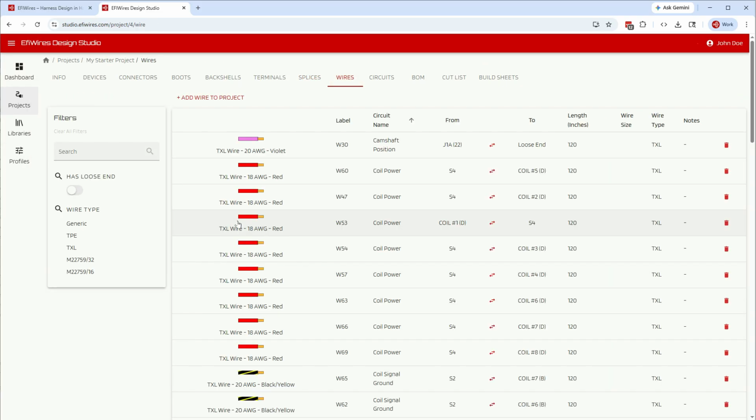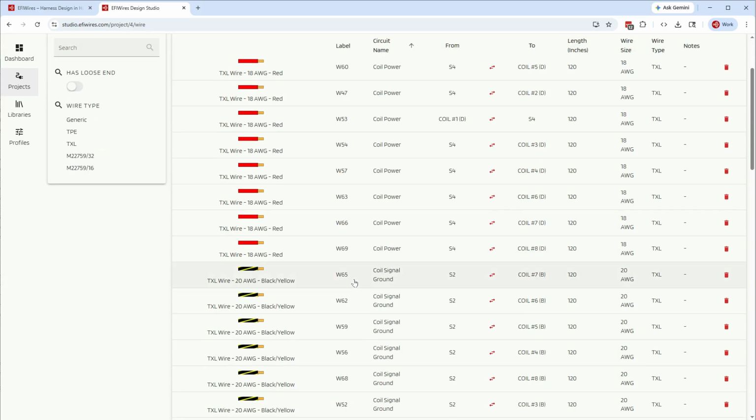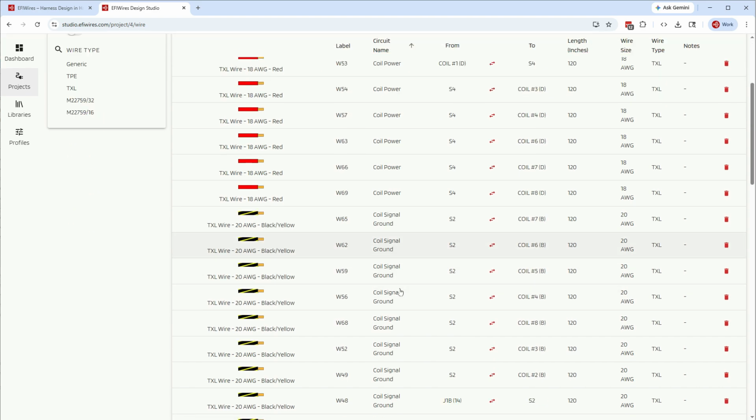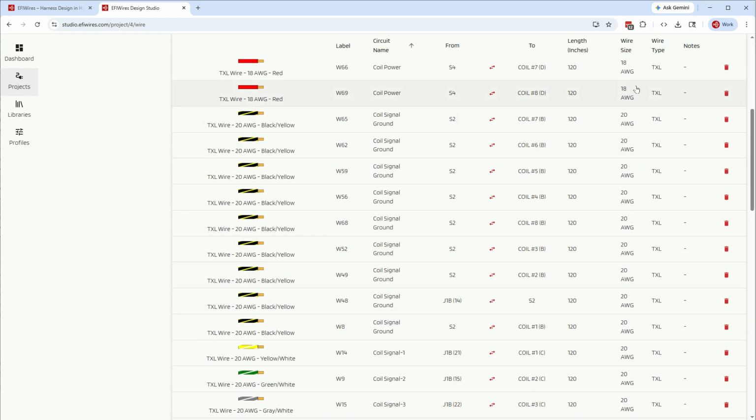Here's a list of the wires in the system. Again, these are all chosen based on the Holley profile. They're all set to be 10 feet long by default. You can change that wire by wire, or you can change that in the profile if you want. You can see that they're all TXL, and depending on what circuit they're on, they may be 20 gauge or 18 gauge as needed.